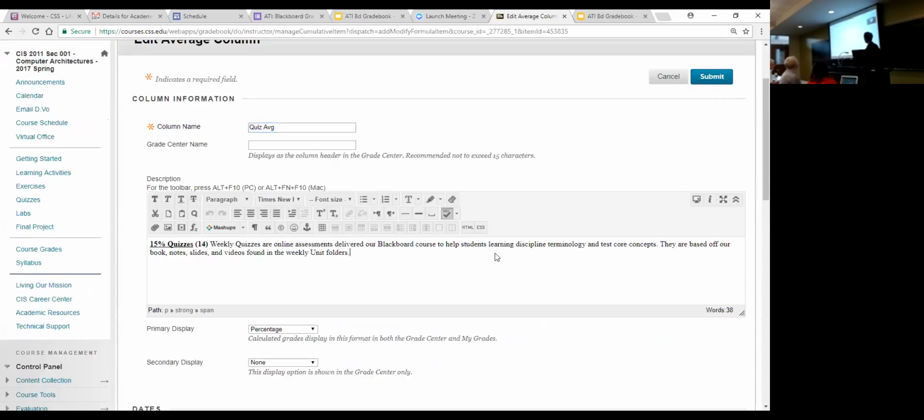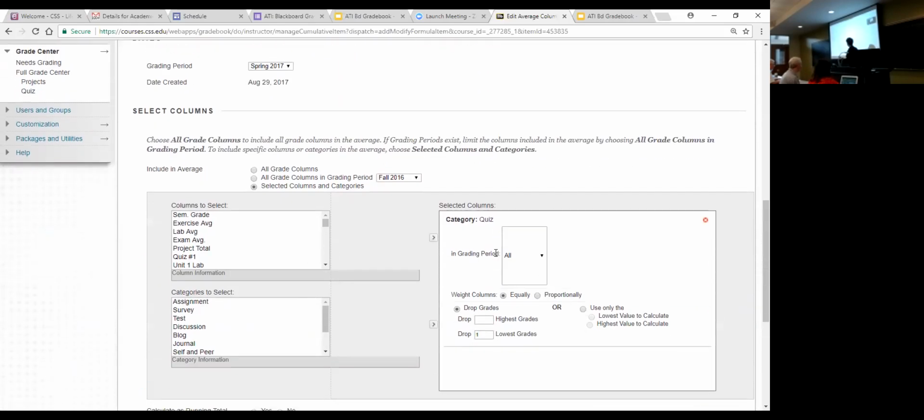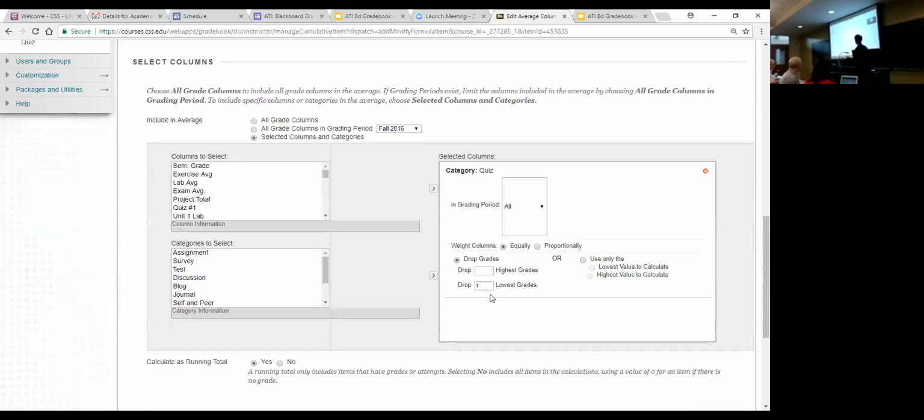Here I actually have the description for my syllabus. I just cut and paste it from my syllabus in here for these types of assignments. I guess it's 15%, not 20. Oops. At least in this class. Percentages, selected columns. You see here I have quiz, and I've dropped the lowest score.